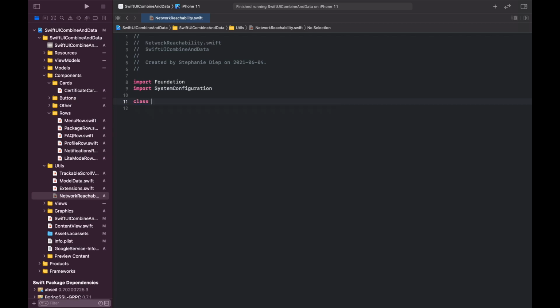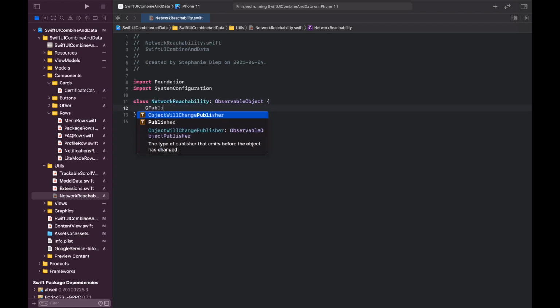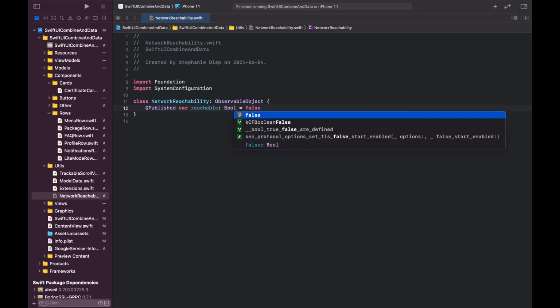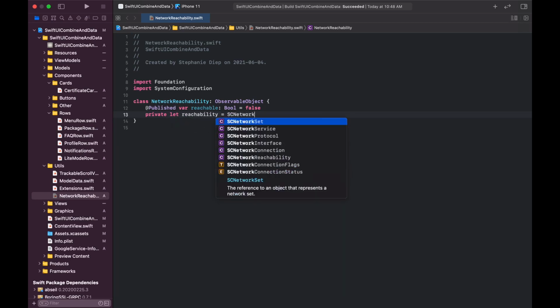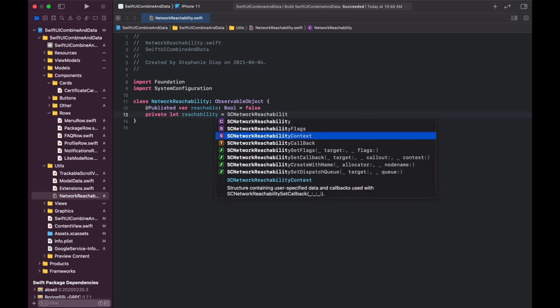Then we'll create a class called NetworkReachability, which will be of ObservableObject type. We will add a published variable at the top, so @Published var, and we'll call it reachable. It will be a boolean, and by default, we'll set it to false. The second variable that we will add in this file is a private variable, so we'll do private let, and we'll name it reachability. This will be of SCNetworkReachabilityCreateWithName.